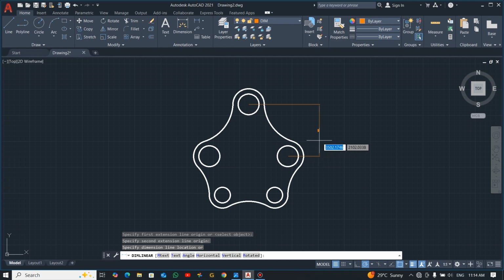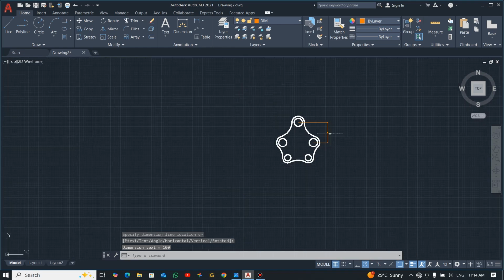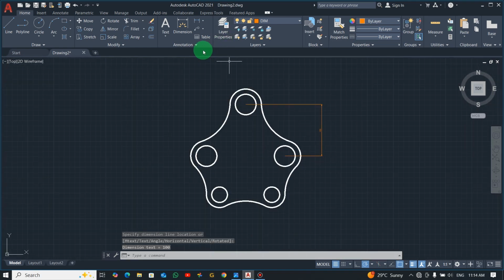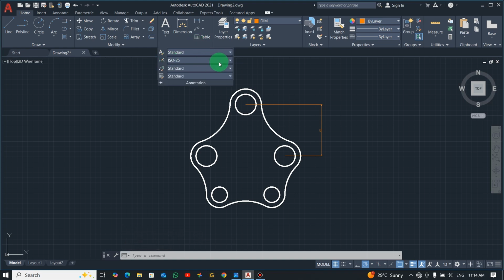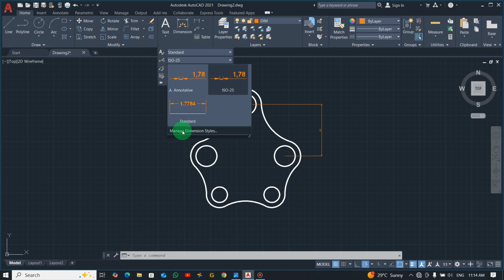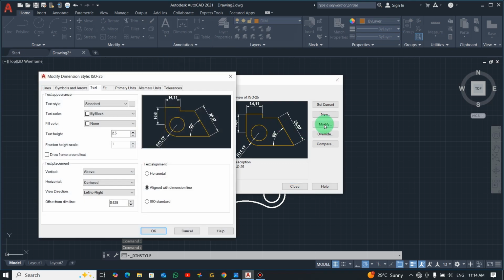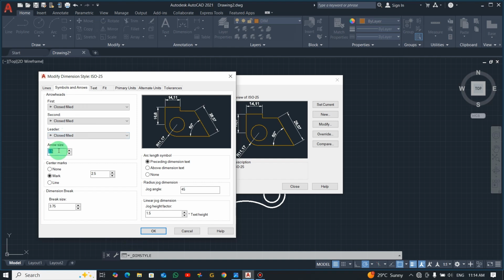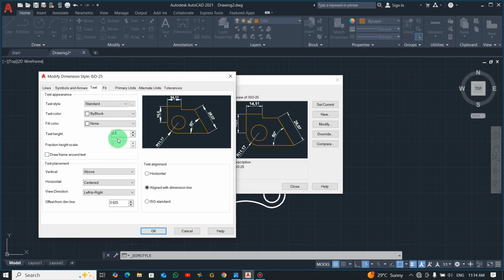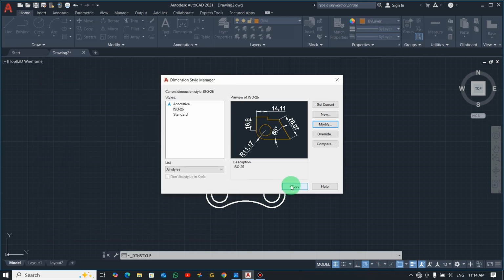part of it. See, they are very small. Okay, so let me make it a little bit bigger. To do that, go to annotation and go to manage dimension style and go to modify. Now go to symbols and arrow and change this one. You can make it 5, 6, 10, however it's okay for you. I would like to make it 5. Go to text also and make it 5. Okay, and press OK and close it.